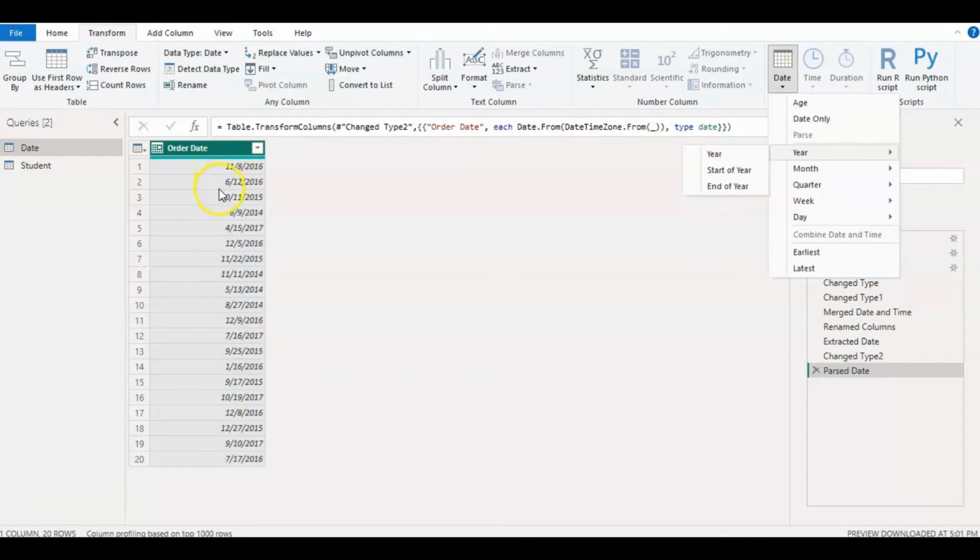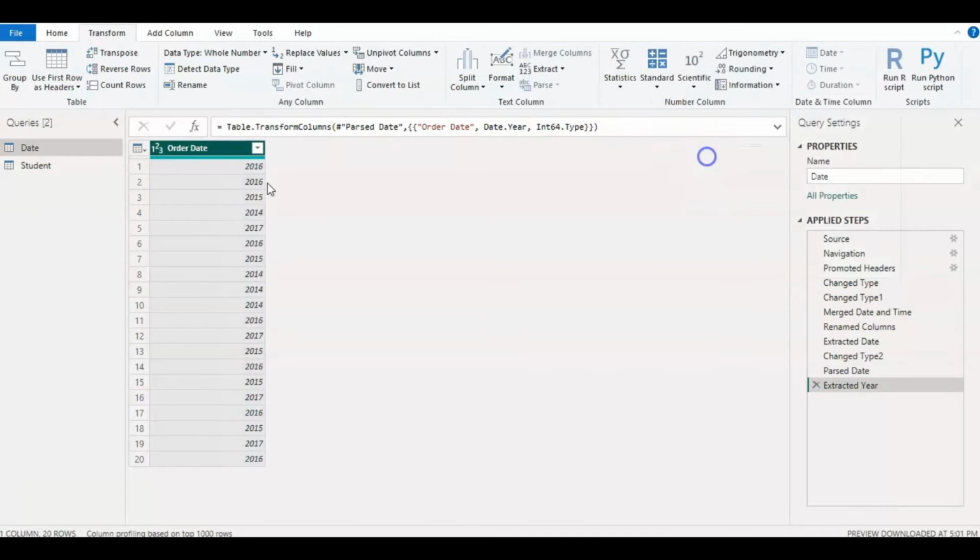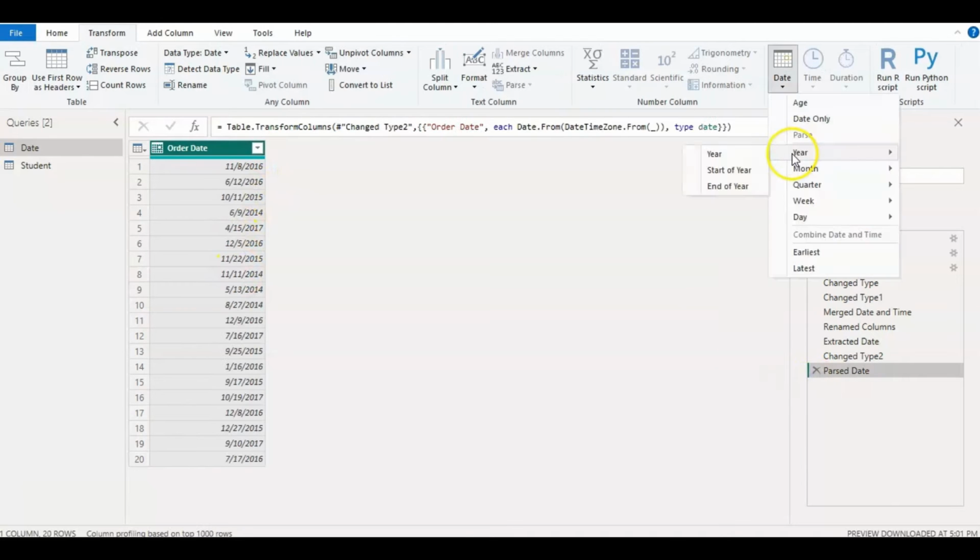Suppose from this order date column, we want only the year, not this date and month. For that, select the column, then select this Year option from here, and here is the result. Let's revert the changes, then Start of Year.